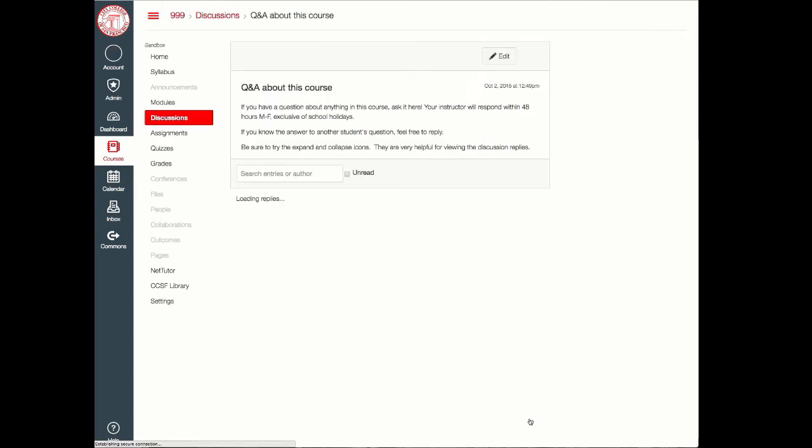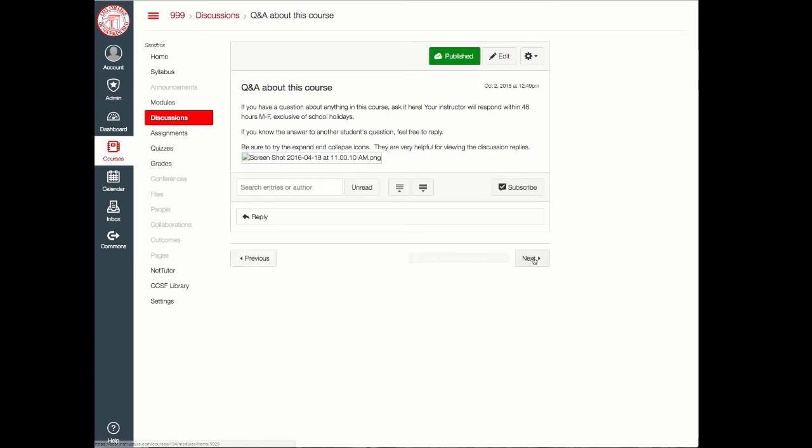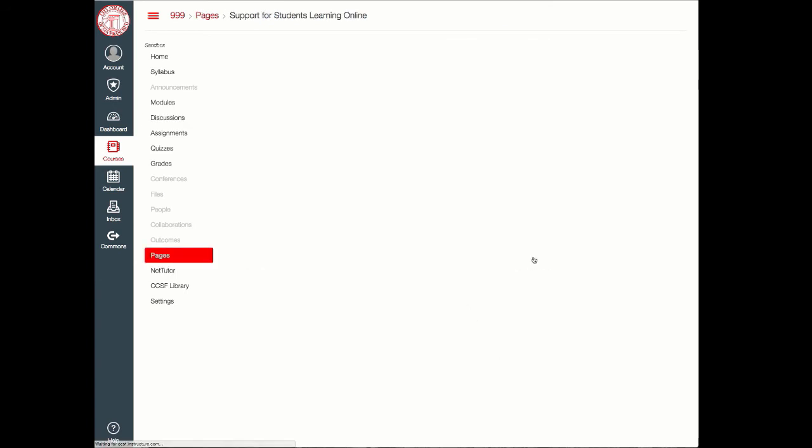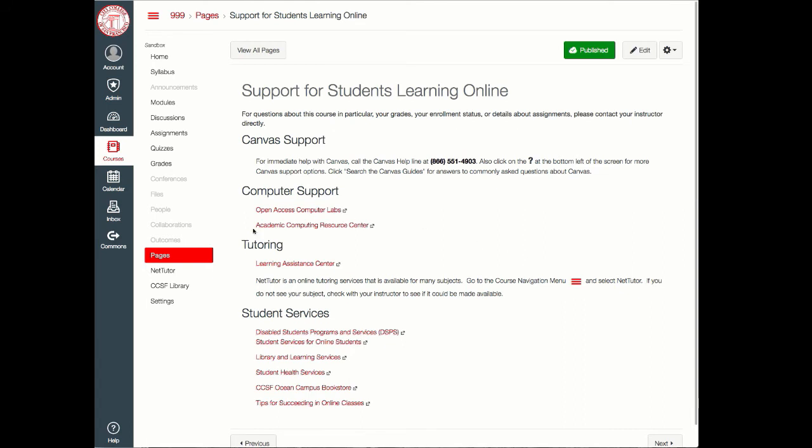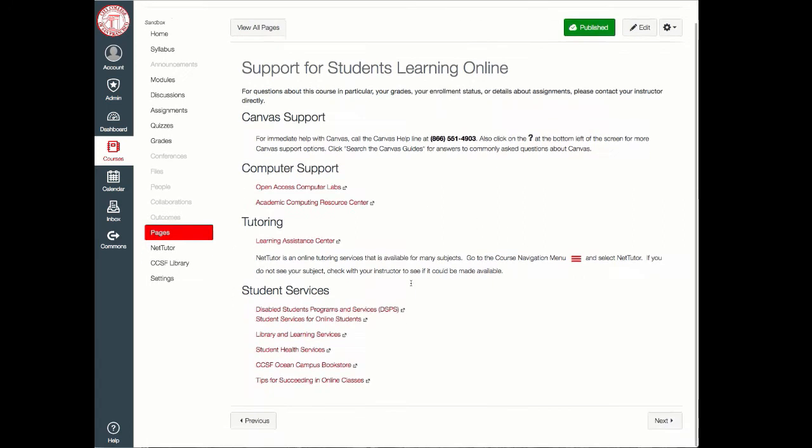Okay, so here's the next button. We've added a Q&A forum, and next we collected a lot of support links for students, including the Open Access Computer Labs, DSPS, Student Health Service. There are lots of resources here.